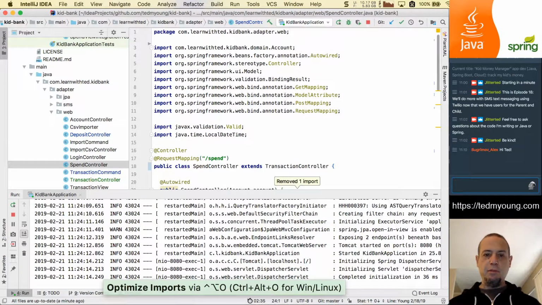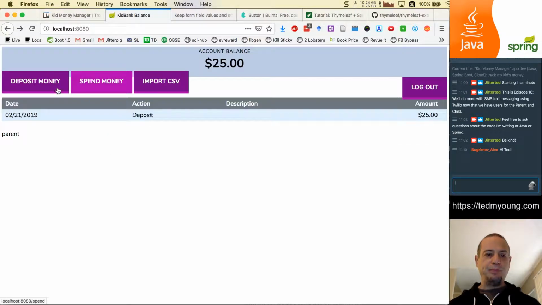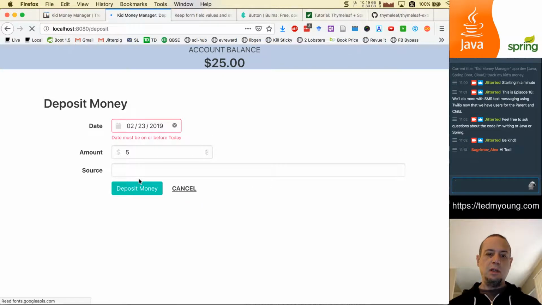The other problem that I ran into was, if I specified a date in the future, previously it wasn't showing this error message.